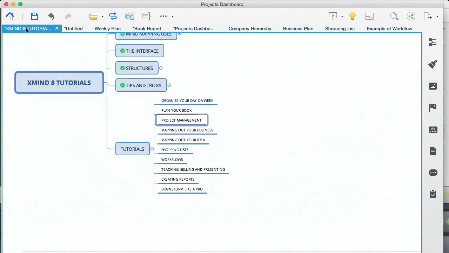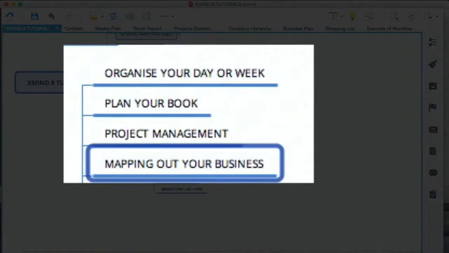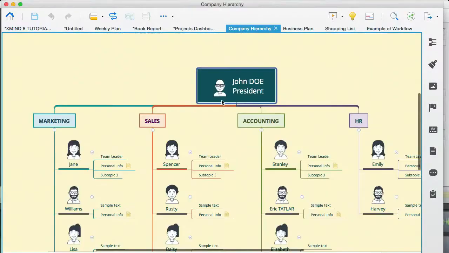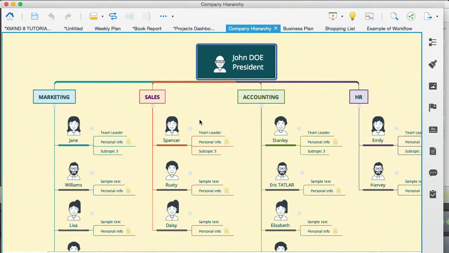Okay, so let's go to the next example, which is mapping out your business. Now, I've chosen the company hierarchy template, and you can see that this is using the organizational structure, but it's also using other structures within the topics. So it's combining different structures, and you can see how effective this is.